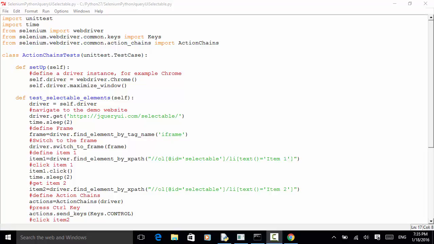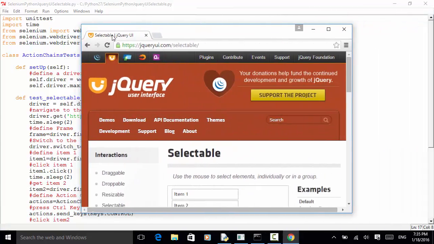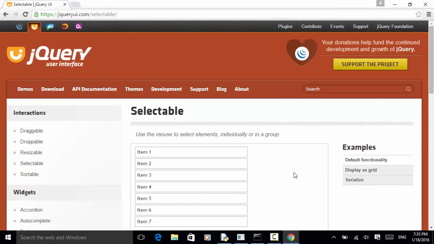In this video tutorial, I will teach you how to select multiple items in your automation script. When a website is using the jQuery UI Selectable element, we can use the mouse to select elements individually or in a group. Let's look at the test site.